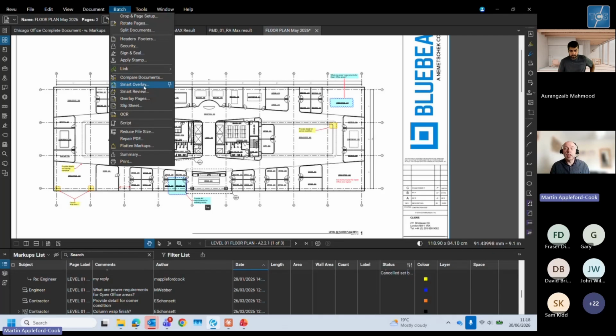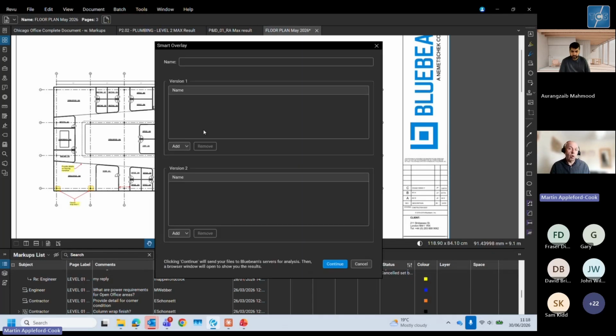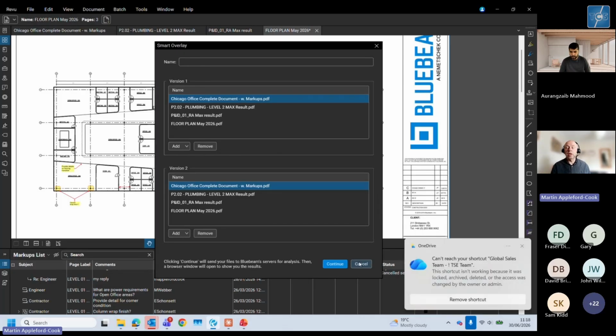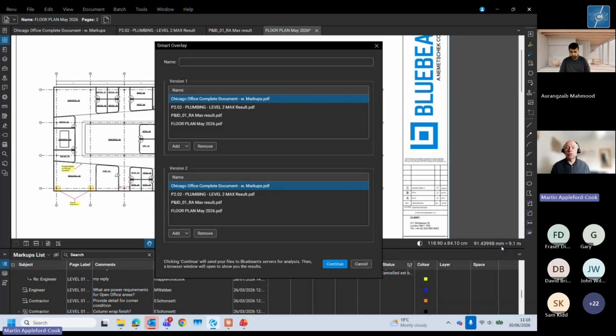So the Smart Overlay tool allows us to take an existing drawing, either one that you've got open in your tab. So I could do open files. You'd select the file that you want on each of them, then click on continue. It would then send that off to a server, which is based in the UK, which is our AI server. So this again is separate from Claude. That will then perform an overlay on the tool itself.